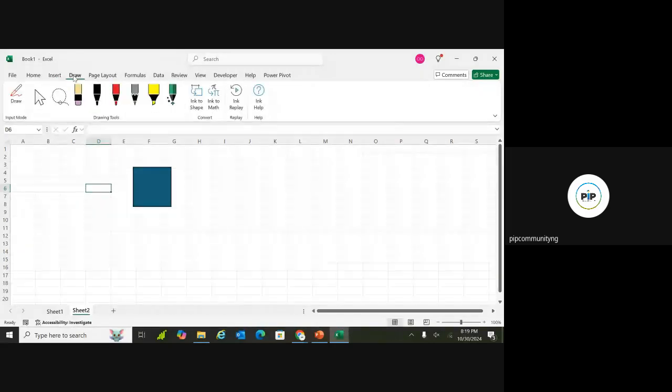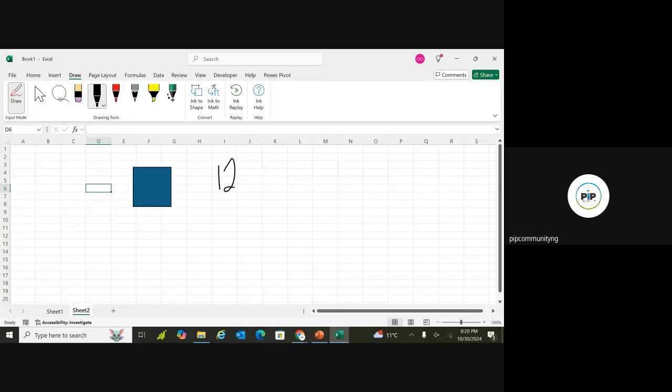So this is the draw tab. You can also draw in Excel. Sometimes when I'm trying to explain something or trying to calculate, I can decide I want to draw. You can draw in Excel. You have your eraser and the rest.